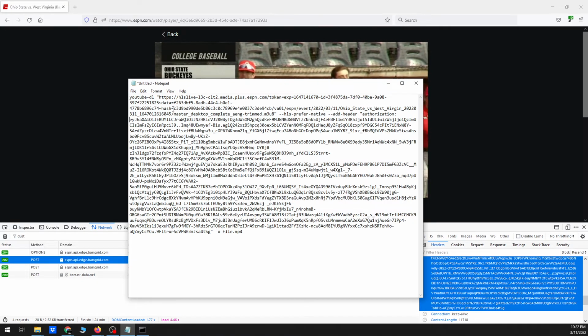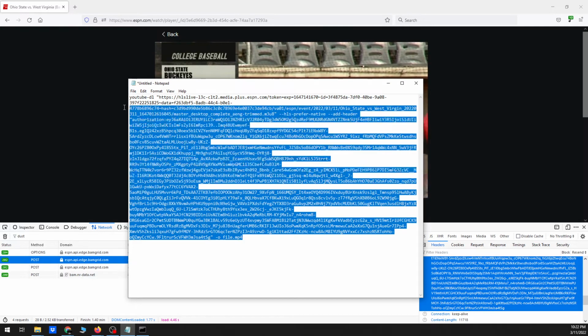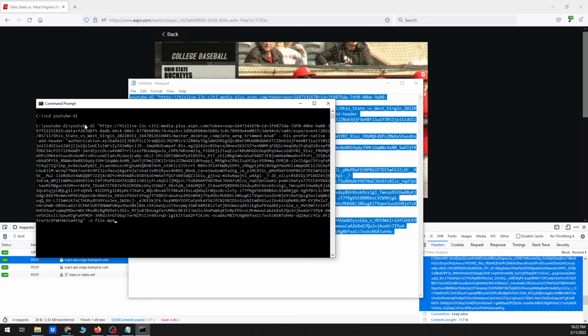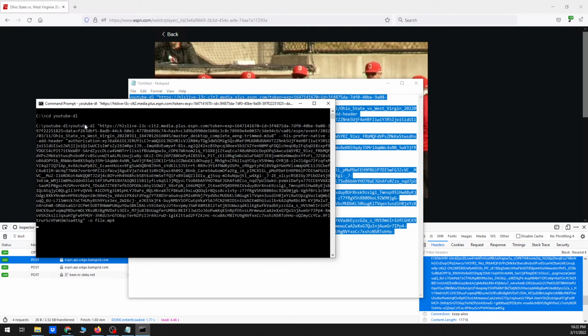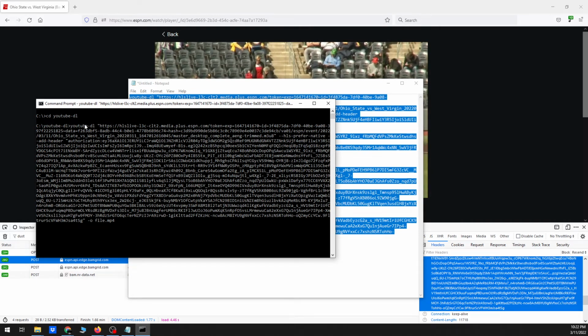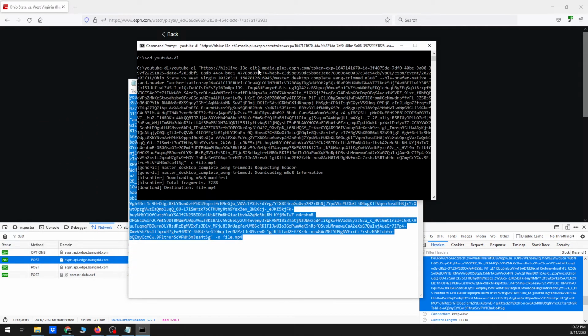And I'm just going to make sure that there is no space between the colon and the start of the actual key itself. So I'll just backspace it. Now, I take that whole thing, copy it, go to my command prompt, right click, paste it, and then hit enter. It should start downloading.